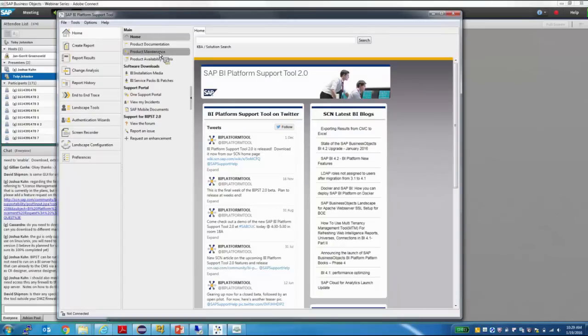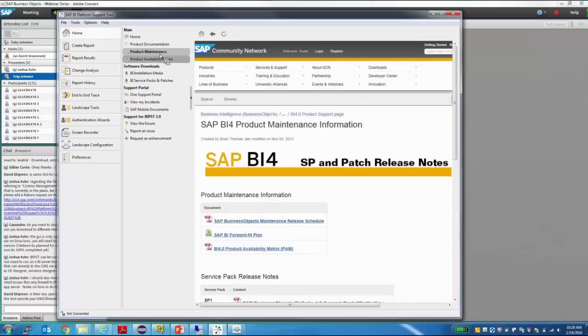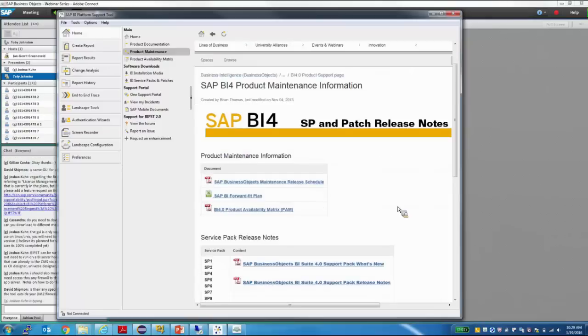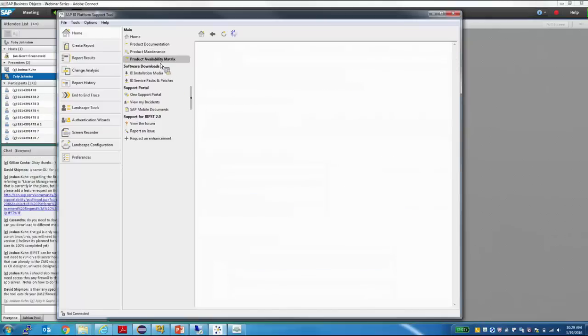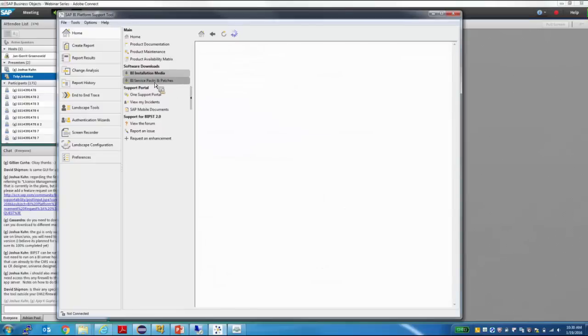All of the product documentation, the maintenance, so if we want to see what patches are available, or what the schedules for patches are, the product availability matrix, which points to a K-base that gives you the latest and greatest links to the PAM. And then the installation media, like your downloads for 4.1 and 4.2, and then the support packs.